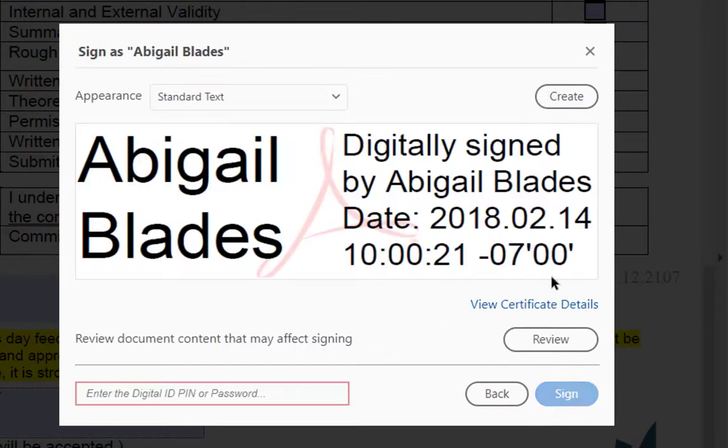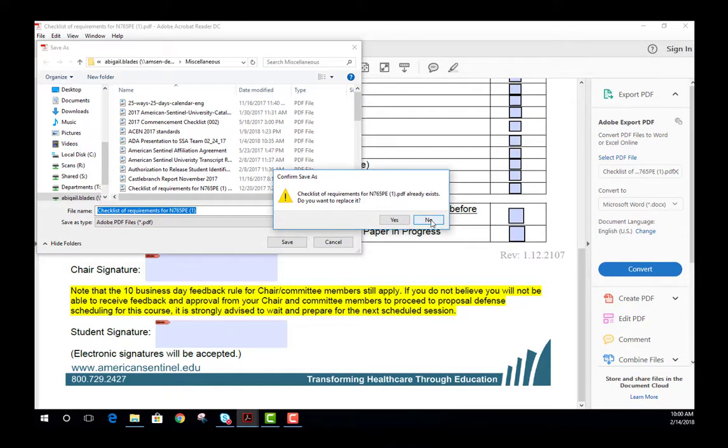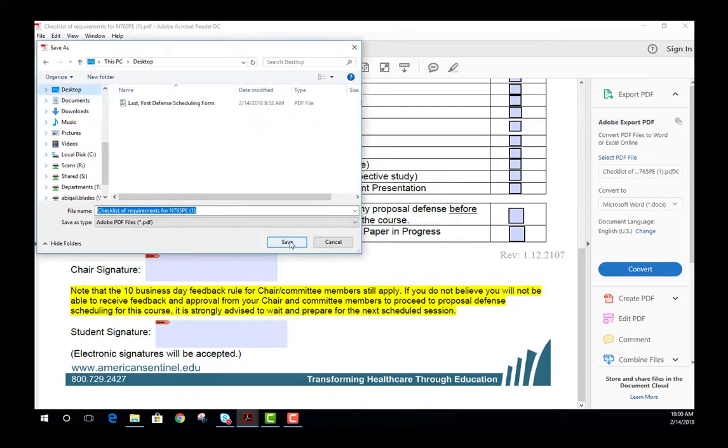Click Continue to sign the documents. You'll get a preview of what your signature will look like, and you'll be prompted to enter the password that you created previously. Enter your password and click Sign. You'll always be asked to save the document that's signed. Make sure to do that in a place where you can find it.